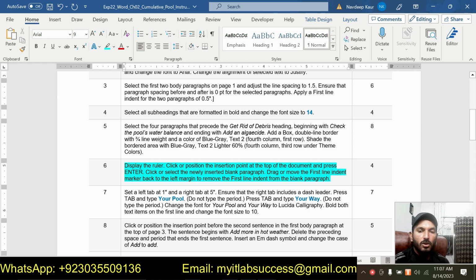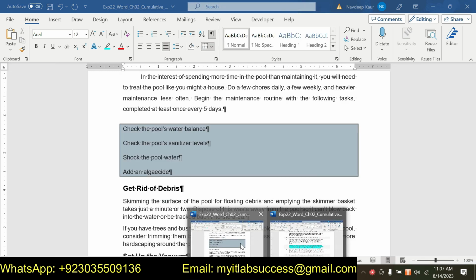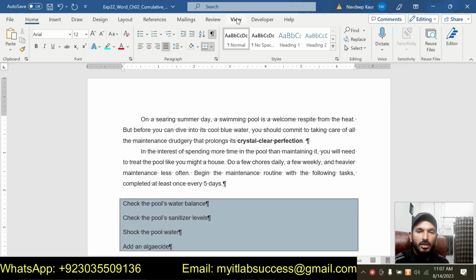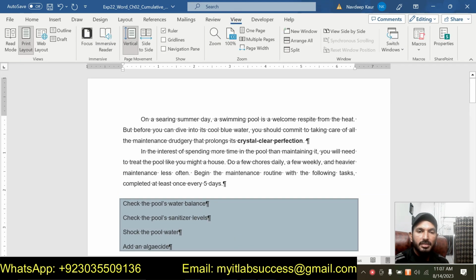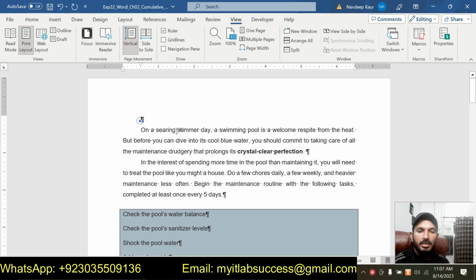Display the ruler, click or position the insertion point at the top of the document and press enter. So go to the View tab, and the ruler is already displayed, and we are supposed to place an insertion point here, and press enter here, and then we will go back.